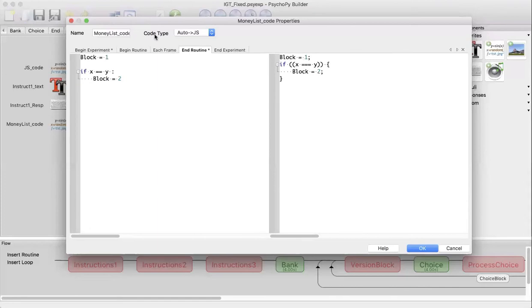And notice up here with code type, the default is auto to JS. So it's set to automatically translate my Python code on the left to JavaScript on the right, but you can change that. I don't want to do it here because I don't want to mess up what I already have in my working experiment, but I'm going to look at one where I already have this written. So let me just delete this.